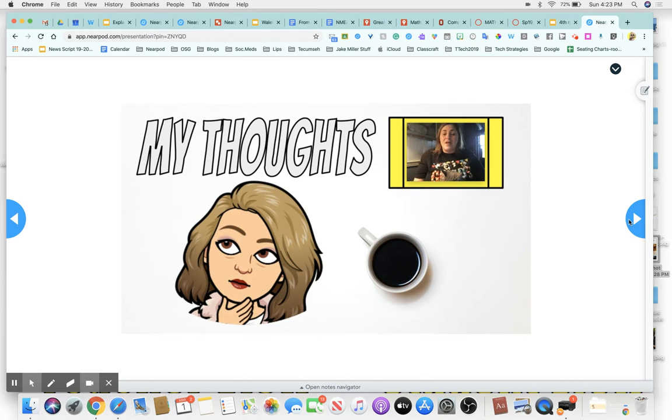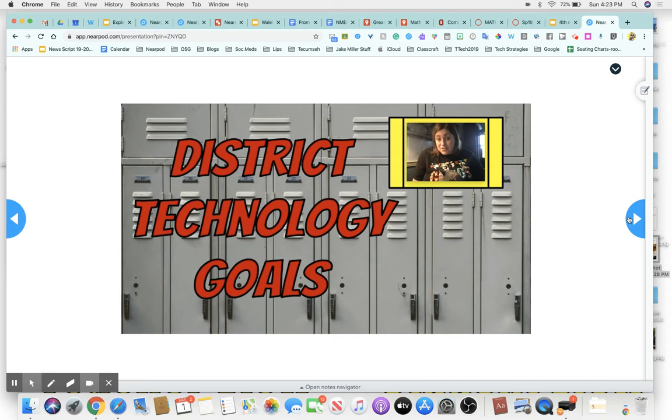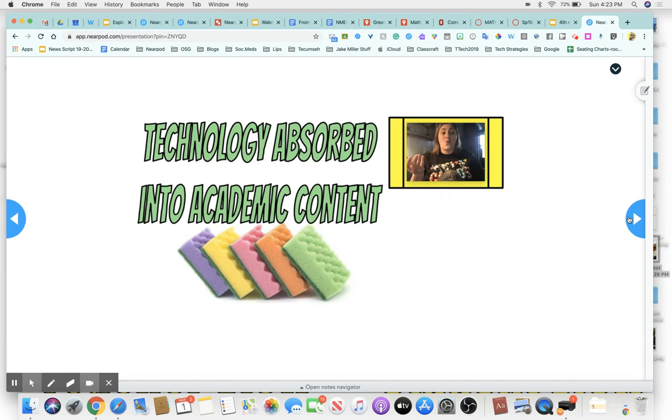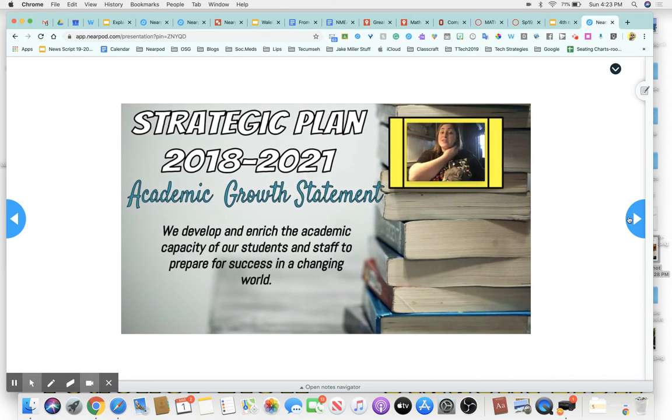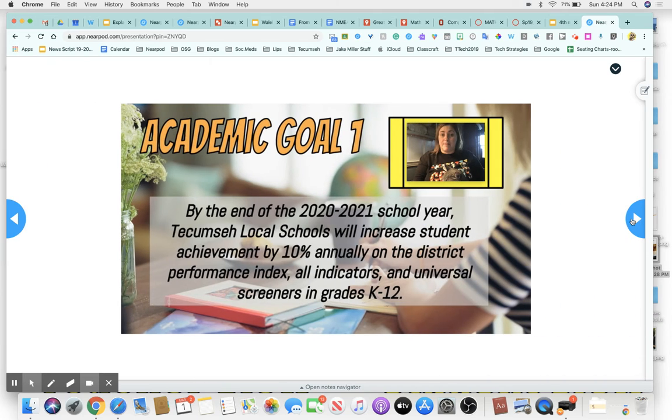So my thoughts. We have district technology goals, and those goals have actually been absorbed into the academic content section of the strategic plan, which I think was very smart. I think that was a very good move to have technology be absorbed into academic content. There's an academic goal statement that says we develop and enrich the academic capacity of our students and staff to prepare for success in a changing world. And I think that's a good, strong academic goal statement that was created by the Strategic Planning Committee.